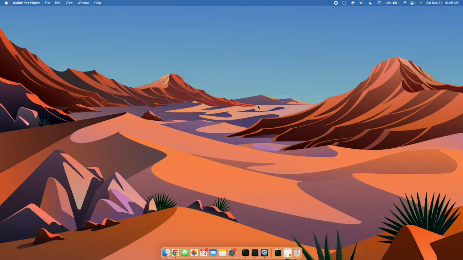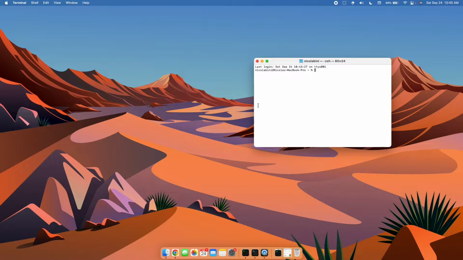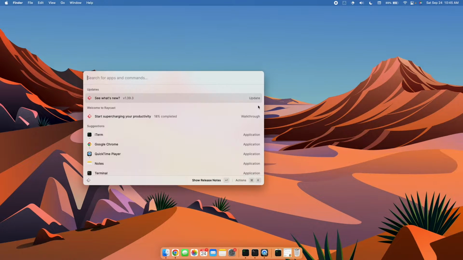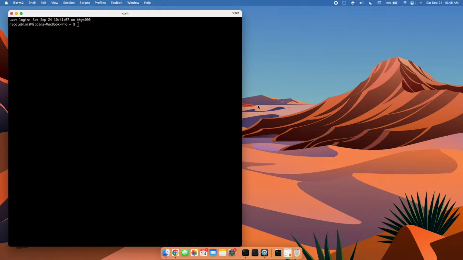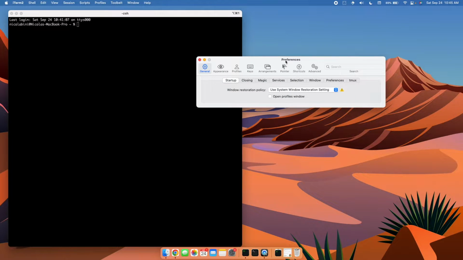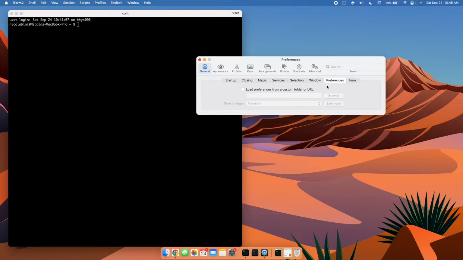I want to configure and customize my workflow. The first step is going to be changing my terminal. The default terminal is pretty basic, so I'm going to use iTerm to add some more customization to it. The first thing is, let's go to preferences and change some settings here.